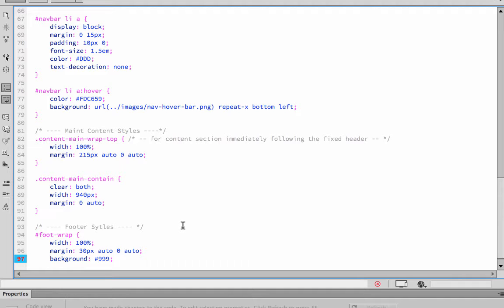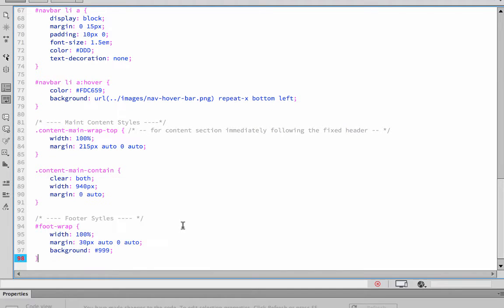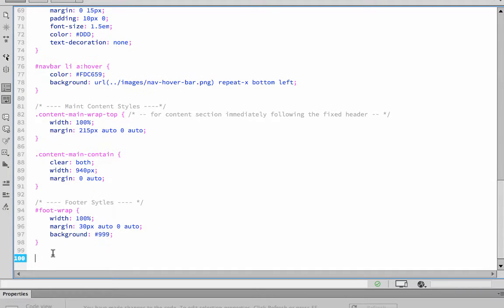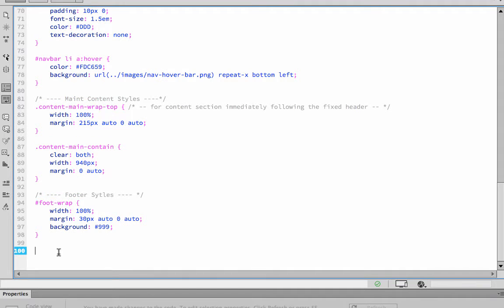And then I'm going to close this out, hit the enter return key, and then close that style out with a right curly brace. Okay. Next, we're going to go ahead and add our foot contain, which will be that 940 pixels like we've been continuously doing here. You're going to see a pattern throughout. We do a wrap and then we do our contain.